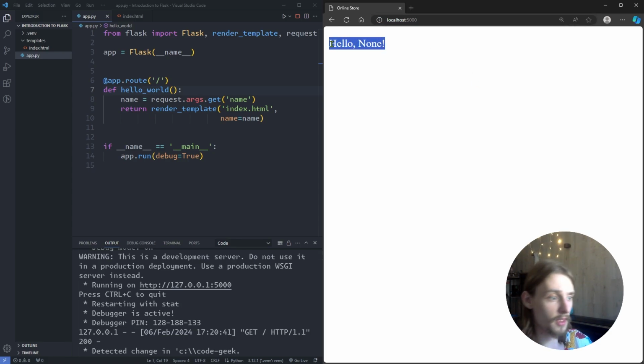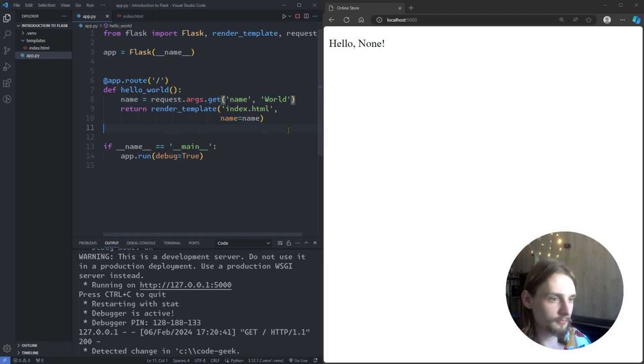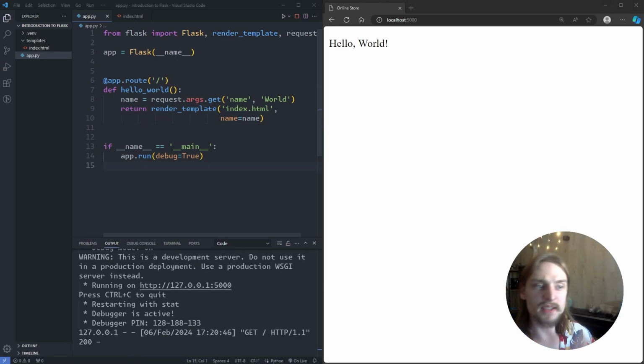So, to avoid this, we can add a default value to the name variable. We can do this by adding a second argument to the request.args.get function. Here we'll add a new argument, world. And now let's save this and refresh the page. The second argument is the default value. If the name is not found in the query string, the default value will be used.